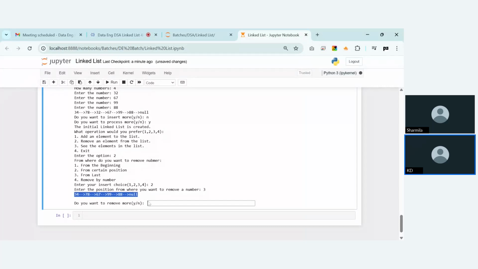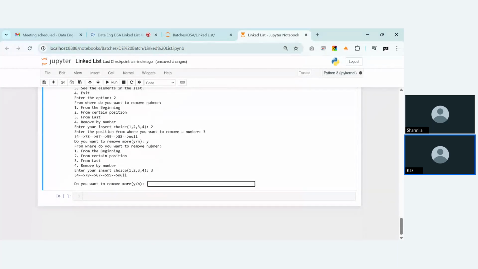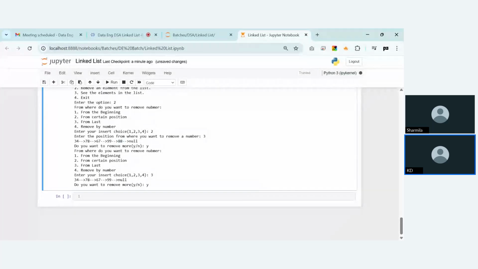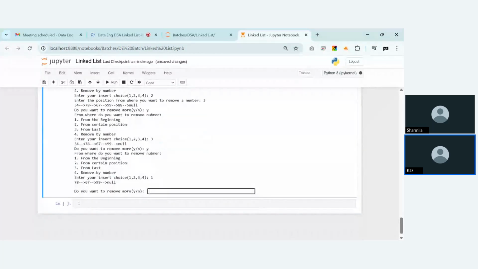Okay. So do you want to remove more? Let's say yes, and I want to remove from last. So you can see here from last this 88 has been removed. And let's check the remove at beginning also. I want to remove from beginning. So ideally this 34 should go off. So this 34 has also gone off.